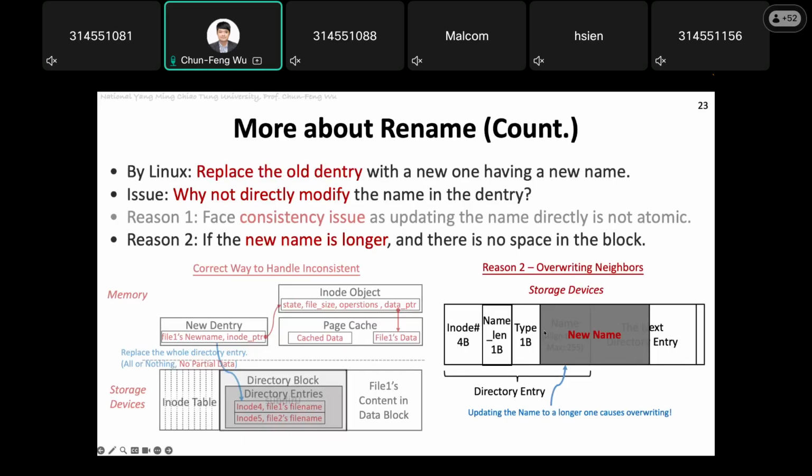So a better way is we just copy this information to some other place, make it fixed, and then we can remove the prior version. So it will be quite simple. We don't really need to worry about this kind of cross-boundary issue. Okay, so this is the second reason why, when we are going to do a rename, we will replace the old dentry with a new one having the new name, instead of directly updating the name in place.